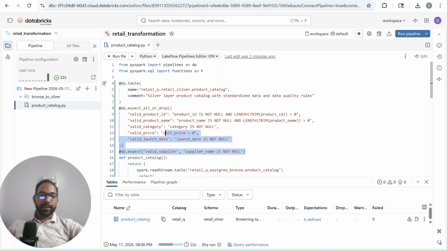Then these are the data quality rules it has applied. And in terms of DQ rules, it can apply two types of rules. So one is expect. Expect means it is expecting the supplier name to not be null. But if it is null, it will say that the data quality check is not matching, but it is kind of a warning. It will still let the record load into the target table.